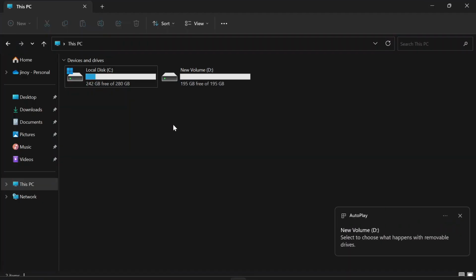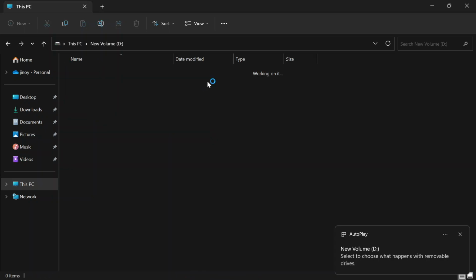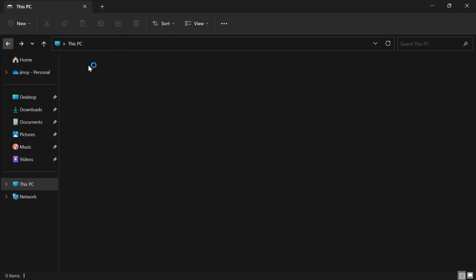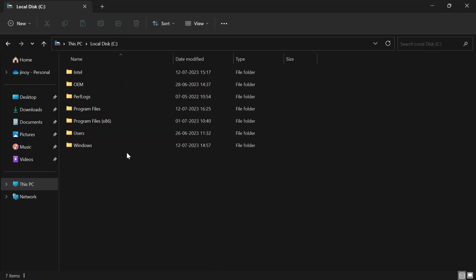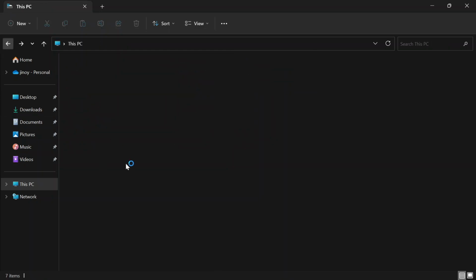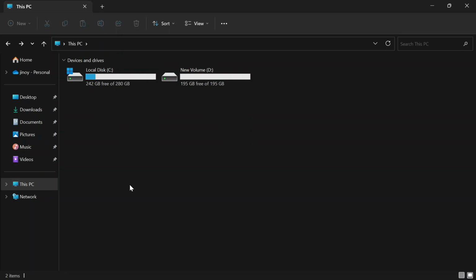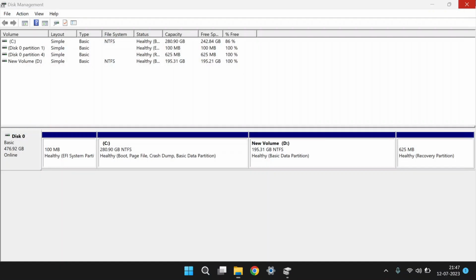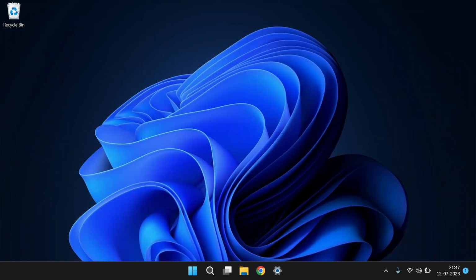That's it. Here we can see our new partition, New Volume D. Disk Management offers more options for managing your partitions. You can extend, delete, or resize partitions according to your needs. Right-click on a partition to access these options. If you require more advanced partitioning features, there are third-party tools available, but for most users, Disk Management will suffice.